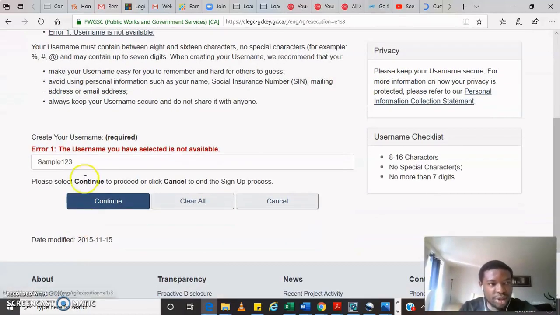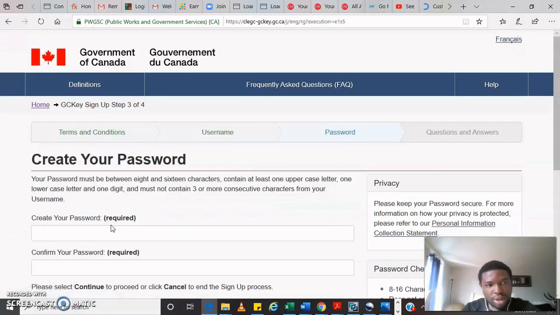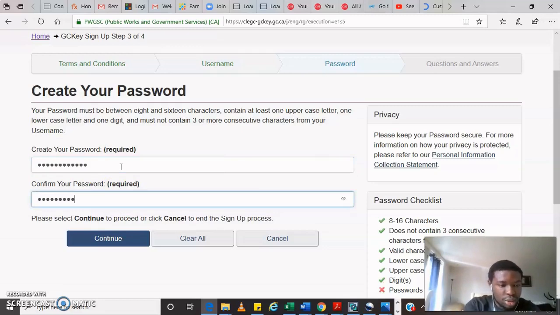Create a username. So that's not available. So let's do Josh underscore sample. Continue. Okay, so that is fine. Josh underscore sample. We're going to choose a password. Continue.